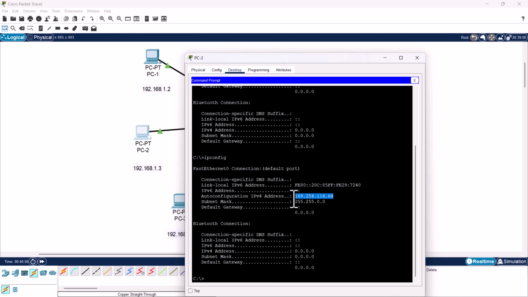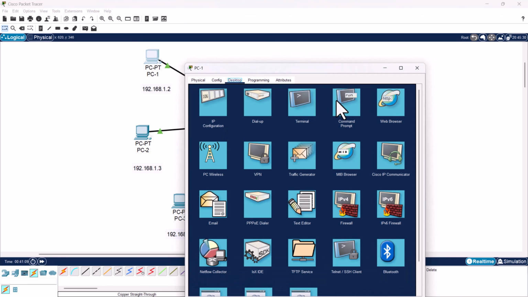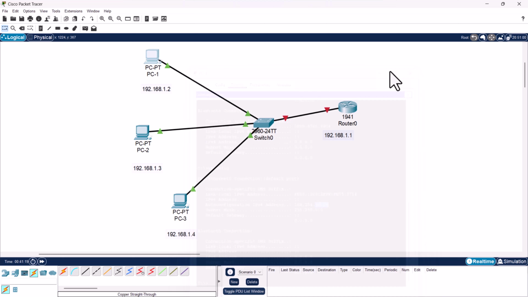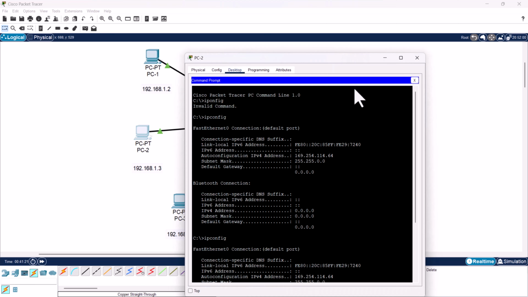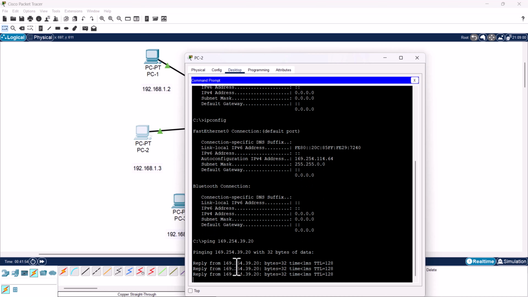Now let's try to ping from this device, which ends with .114.64. Let's try to ping our first device, which ends with .39.20. So let's close this, let's open this device, and now let's ping 169.254.39.20. So we're pinging from our PC to our first device. Let's hit enter. And as you can see, pinging is going through.